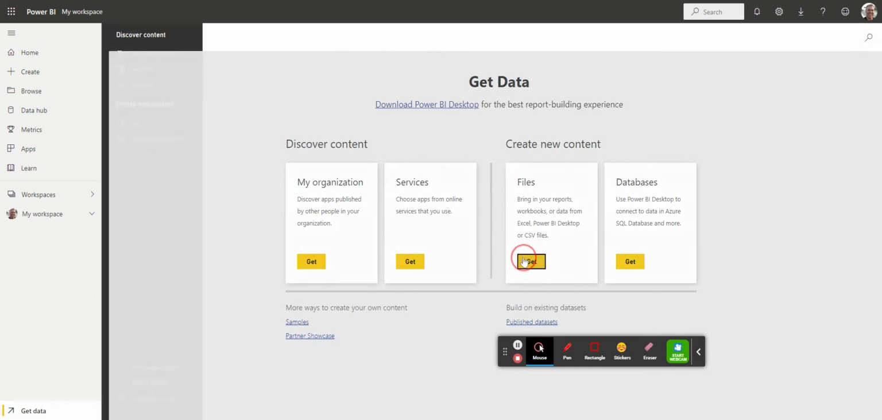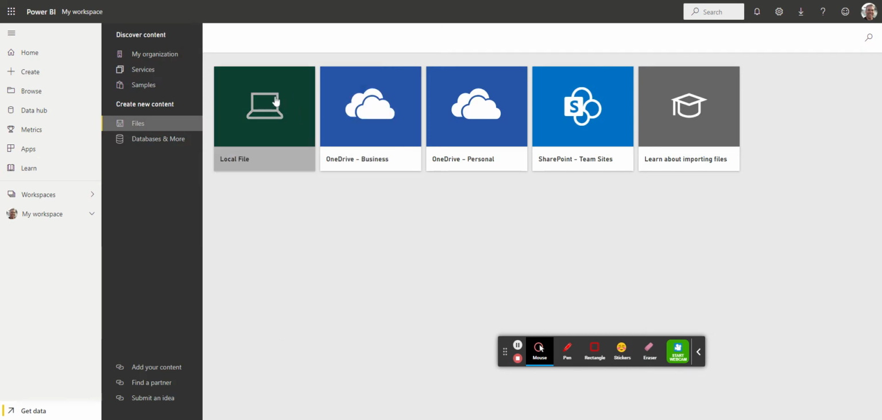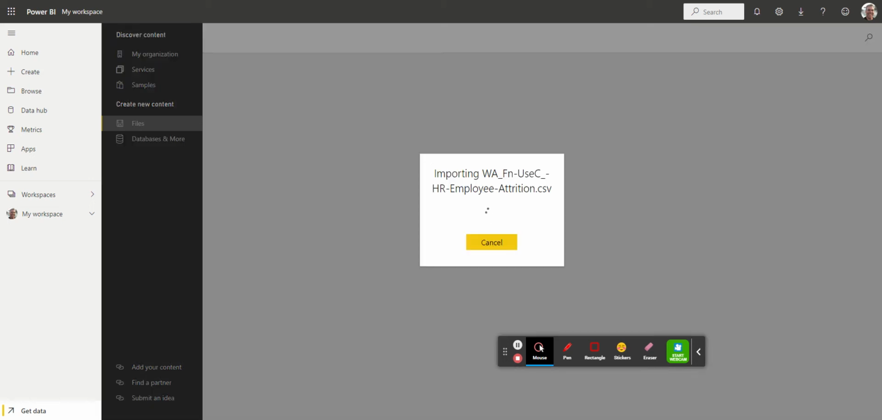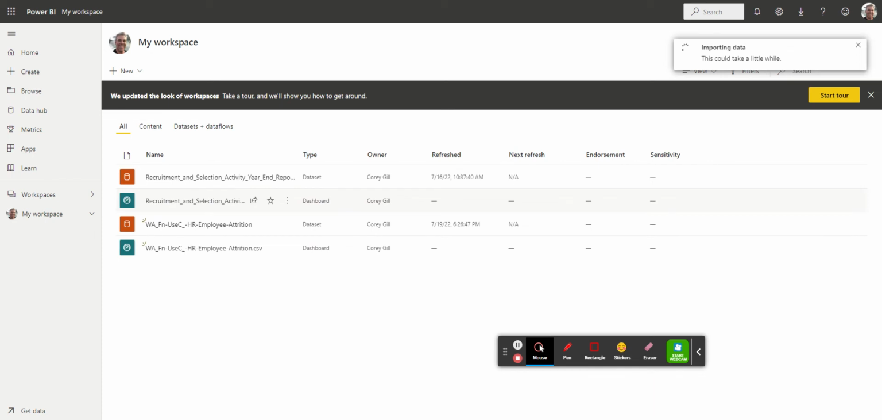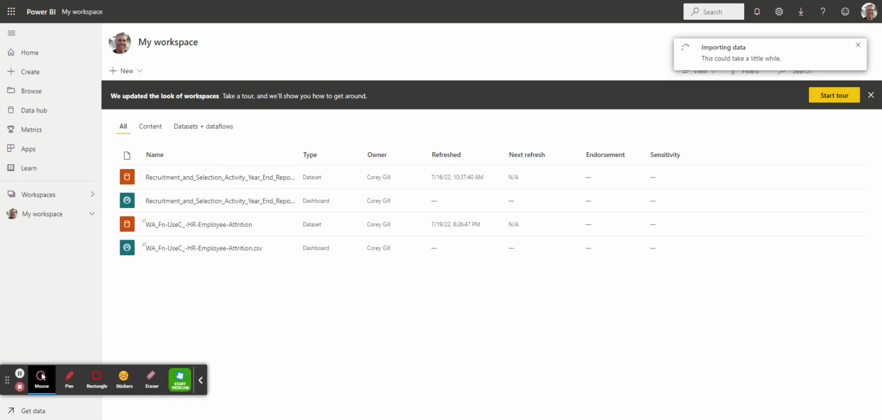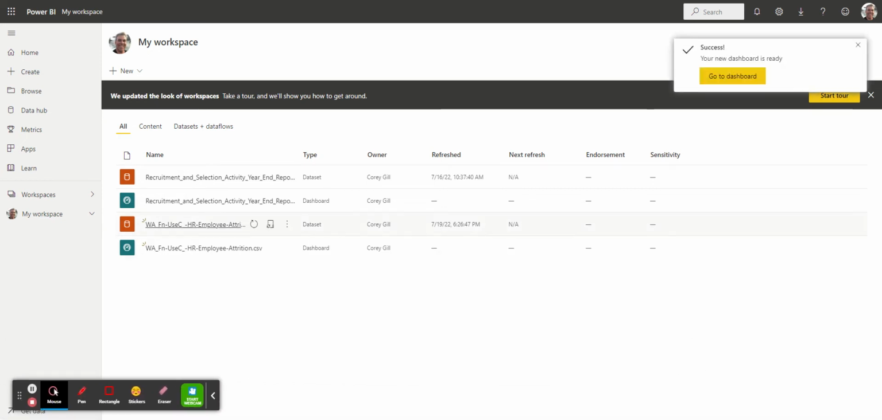We're going to Files. We're going to get files from our local file, at which point you'll have to select your download. We're going to select the WAFNUs, which is just the funky name for the IBM data set. We're going to hit open, at which point it's going to load it in and we should see it add to my workspace like it has here. If you don't see it in my workspace, just do a quick refresh and you should see that come up.